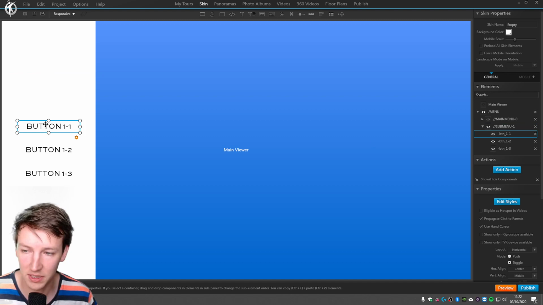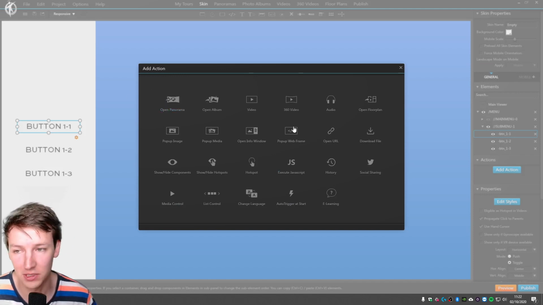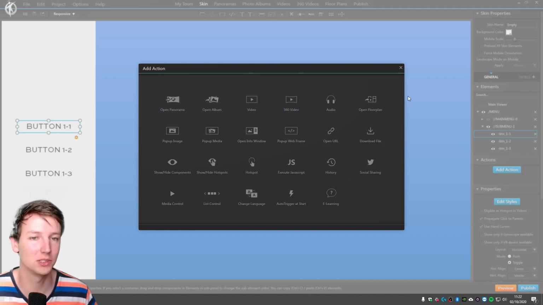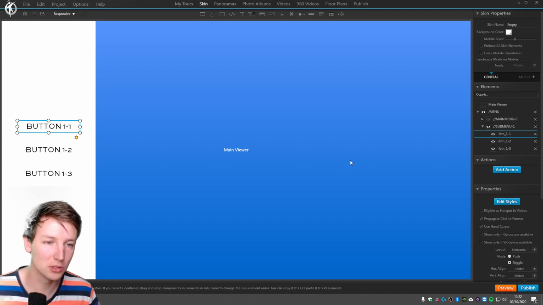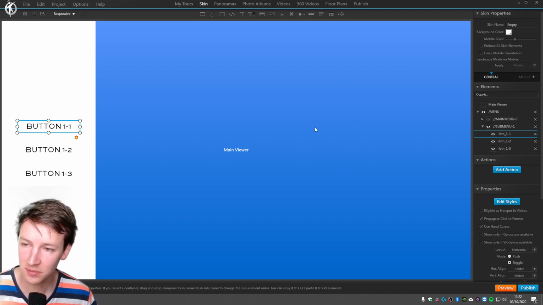And obviously I can add all these actions. I got default actions there, that's not nice for the tutorial. By default, they're not there. So anyway, you can just add an action and open panorama or something like that, whatever you want. You can do that yourself. I'm just going to explain how to set up the structure for your main menu and skin.